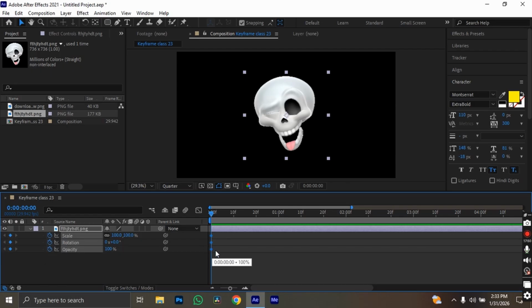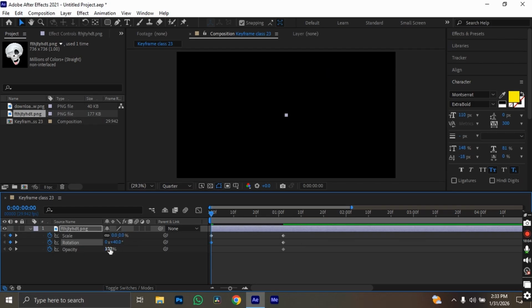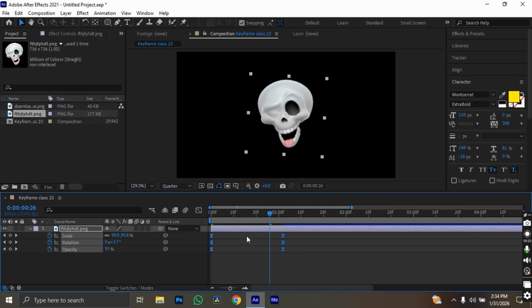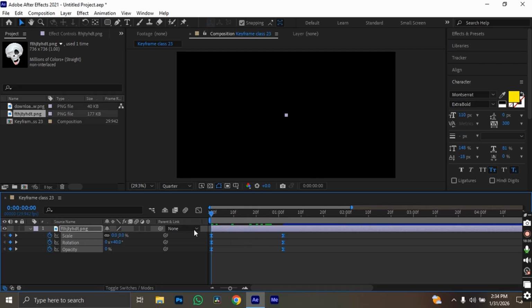Select your keyframe, drag it to 1 second. You can also drag it to 2 seconds. I want 1 second. Change the value to 0 and opacity 0. Here our animation looks like it's not very smooth, right? Let's easy ease the animation. Select all the keyframes, press F9, and all the keyframes get easy ease.